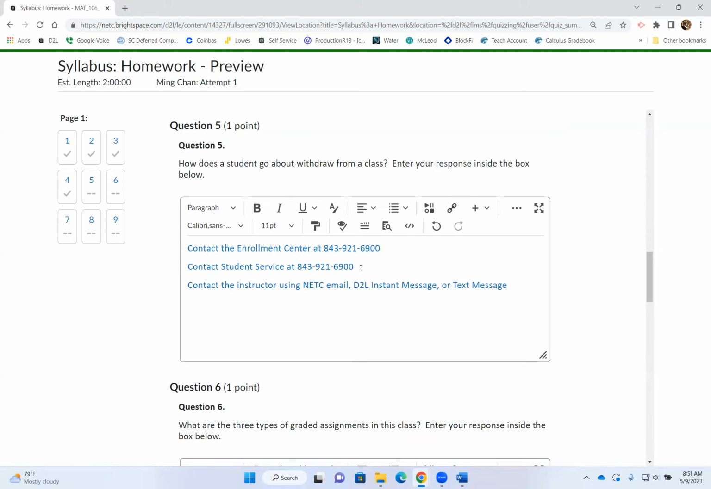So again, our number one way of communication is using D2L instant message. Then I use email, and the last resort, if I don't hear back from you from those two, I will do the text message. I seldom do that, but if I have to, I will text you and see what's going on.